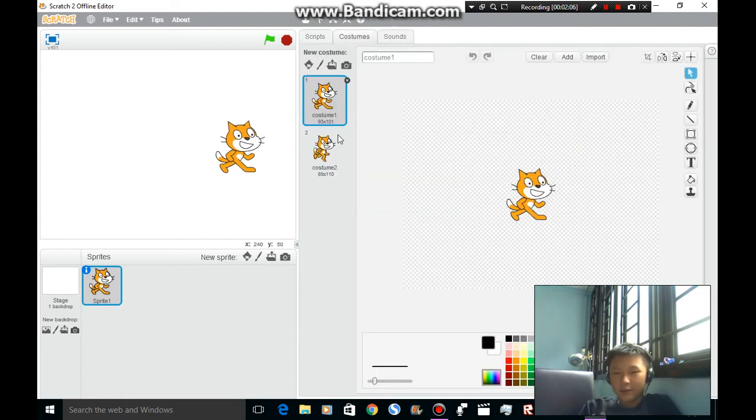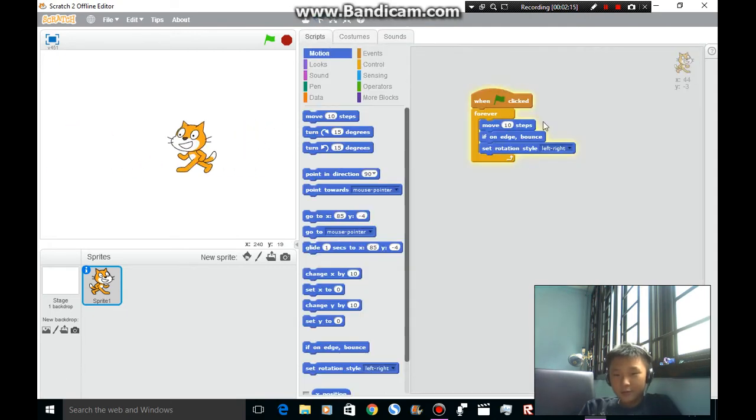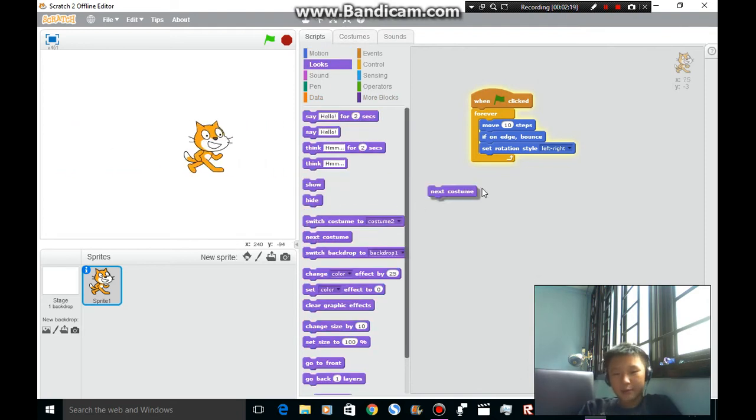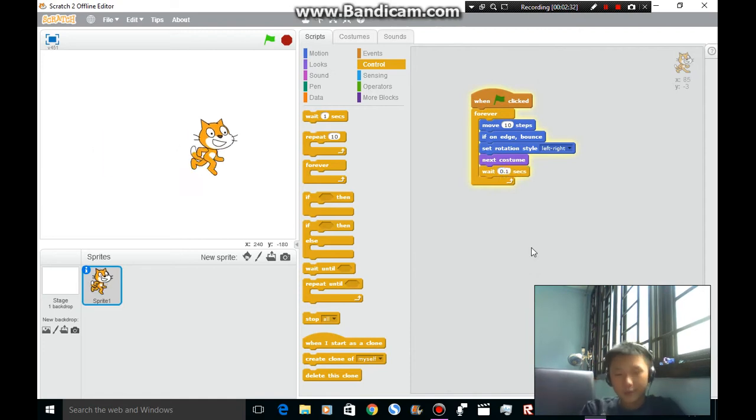Okay, so there's costumes here, which you can change, and sounds, which we will call the meow sound. Let's just say we want it to switch costume whenever he moves. Let's put a wait of 1 second, no, that's very long, 0.1. It's like clicking a soccer ball.